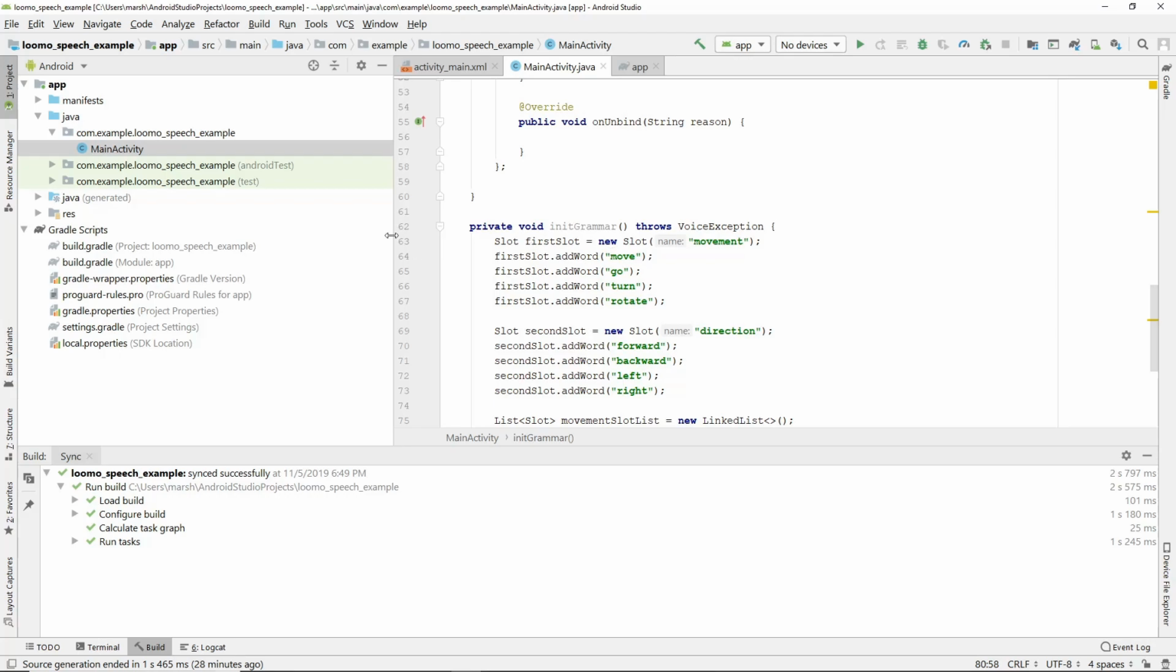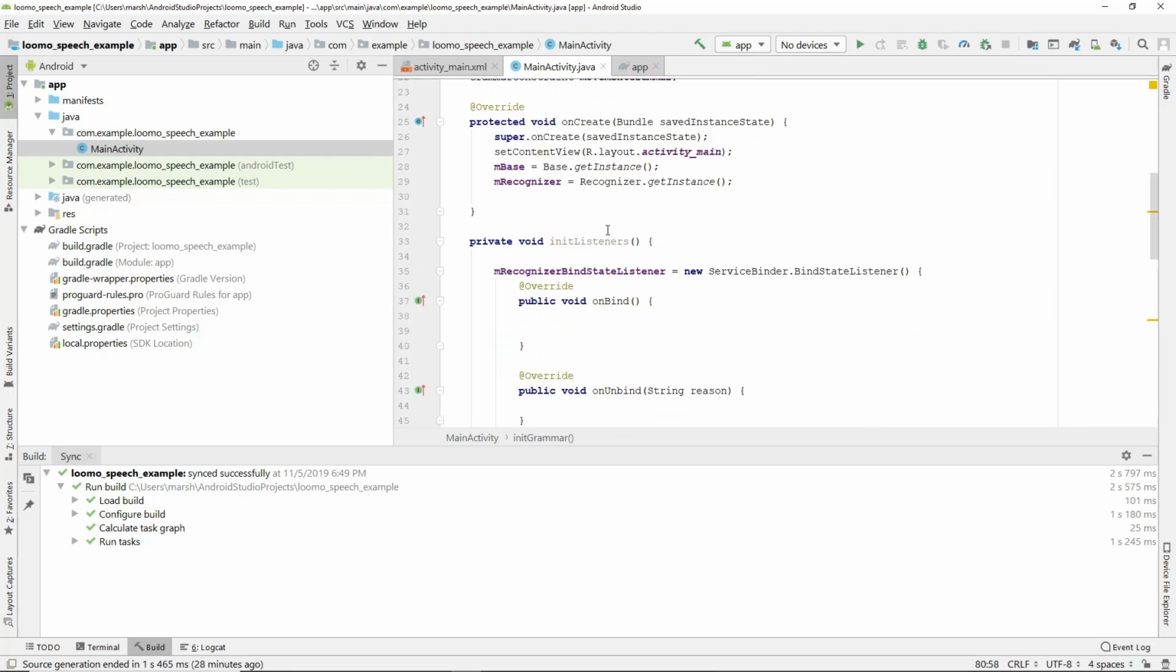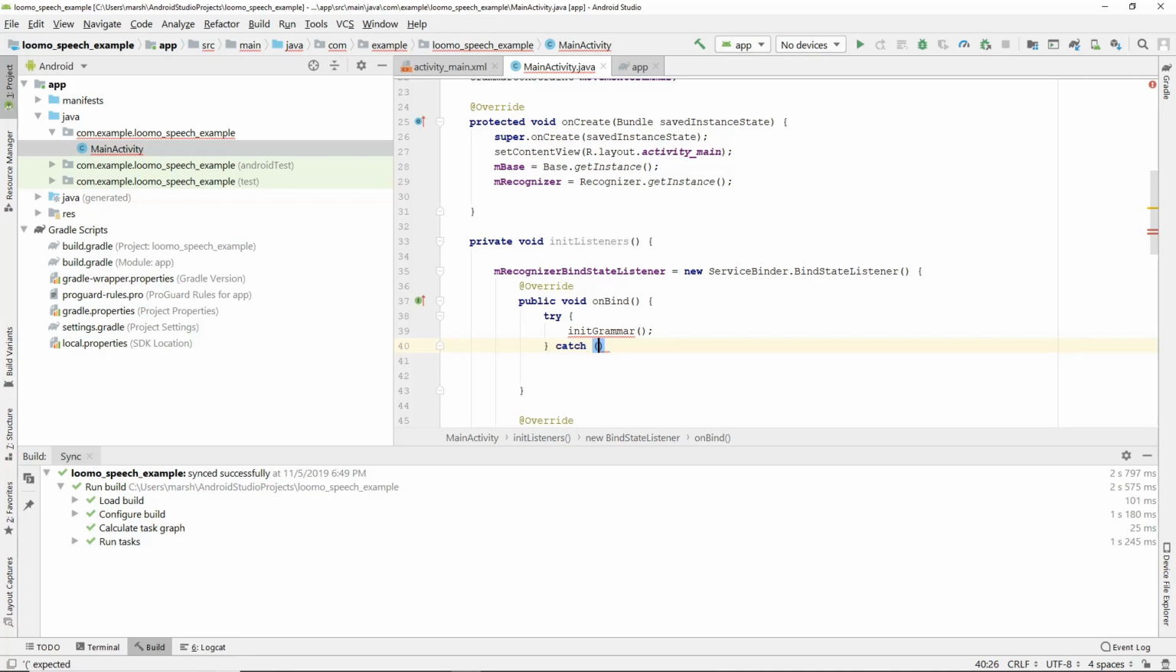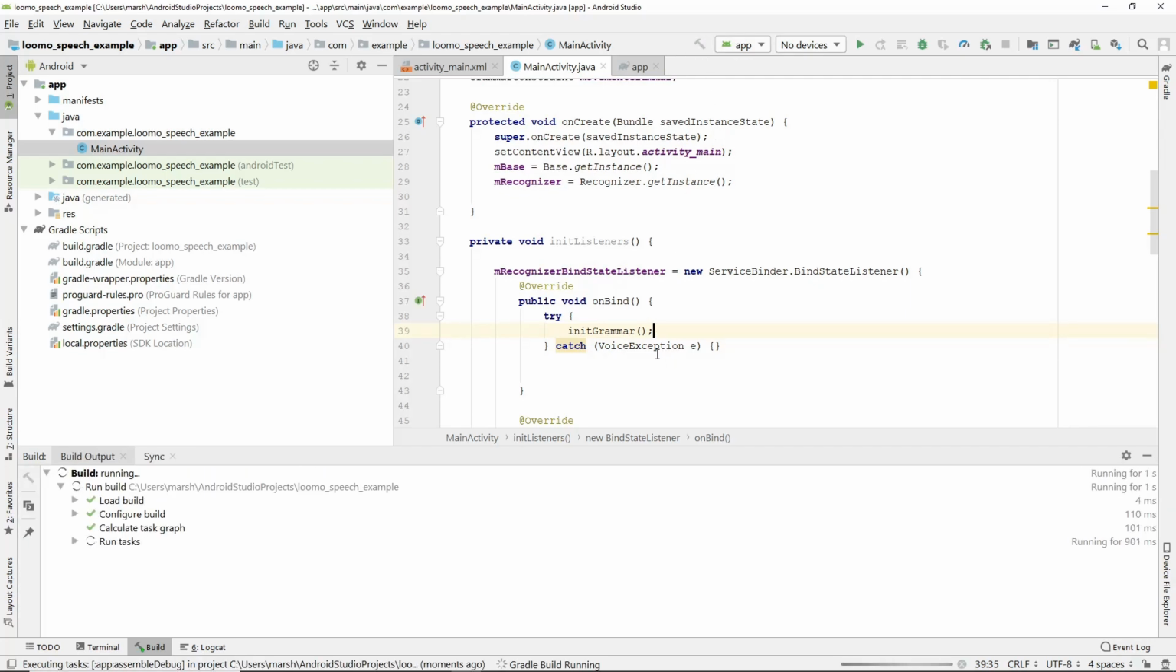So what we need to do is this function, init grammar, we need that to happen on the IM recognizer bind state listener. So on bind, we need to initialize the grammar. So that will run that function when it is bound. And here we're getting an error, so we need to go ahead and throw this into a try catch statement so that we can catch the exception explicitly. So VoiceException e, okay. Here we don't need to do anything, so we now have that. Go ahead and build to make sure that all works correctly.